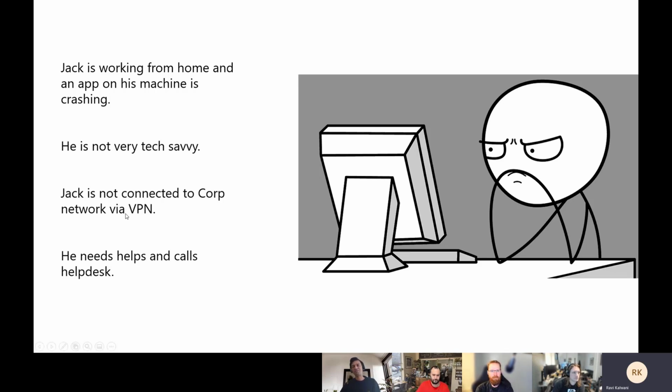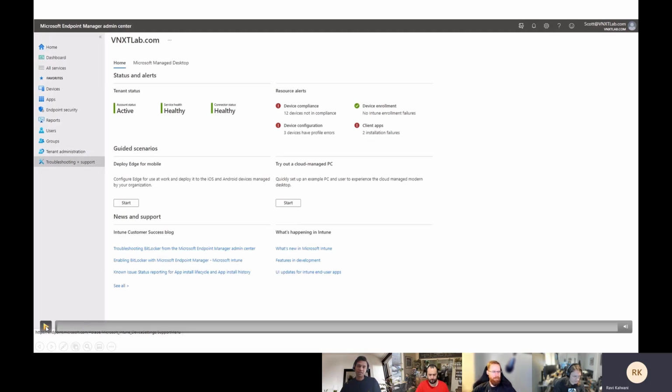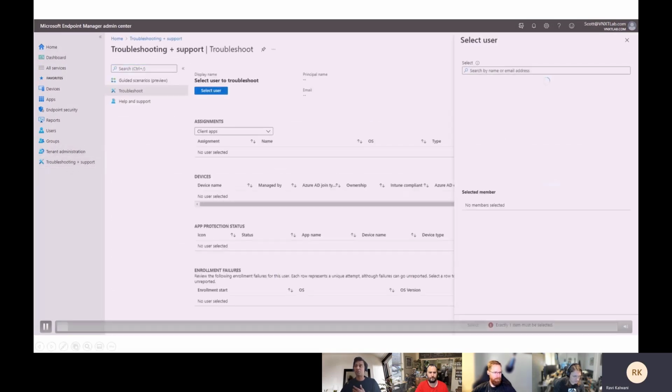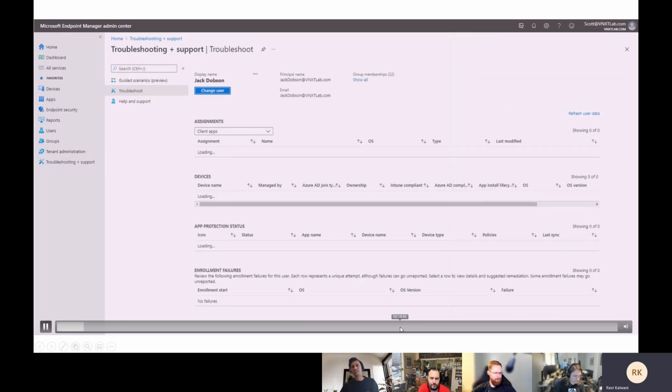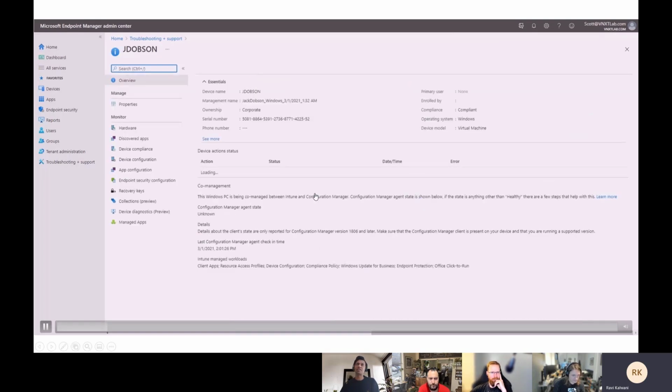Jack wants to call the help desk, so he picks up the phone and calls, and Scott, just a random name, from help desk, who is also working from home, is not having a great day. His corporate machine's hard drive failed, so he's working from a secondary device, not a corporate device, and he needs to help Jack. Once they start talking, Scott already knows Jack's username, so he just goes into the Intune portal, finds Jack's account and clicks on it. Without asking anything, Scott now knows Jack's account, computer name, whether it is co-managed, and whether it is Azure AD managed. He can click on it and start getting the information.